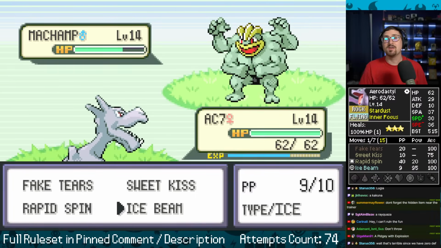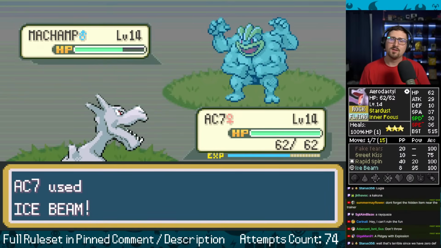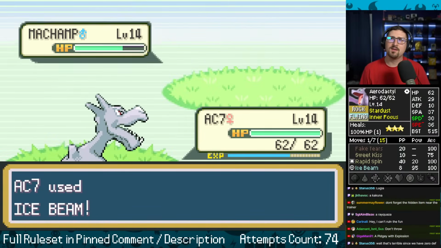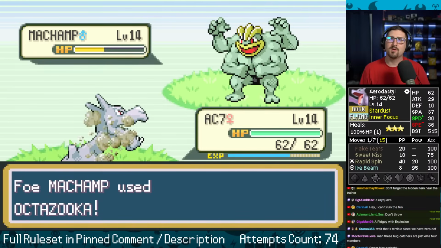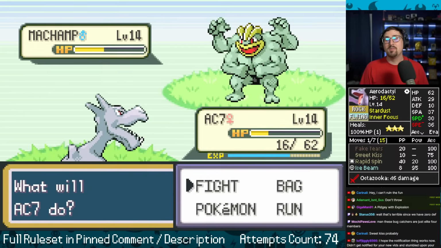I'm debating this weak kiss. I think... Oh, that's probably 4 Ice Beams. I'm doing it anyway. That's 4 Ice Beams. Octazooka, that's... Oh my God, that's so much... Oh boy.